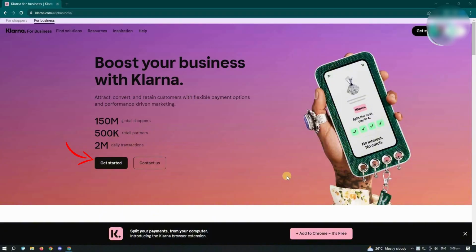This is where Klarna allows merchants to sign up and offer flexible payment options to their customers. Once you're on the business page, you'll see options to learn more or get started, so go ahead and choose the option to get started.